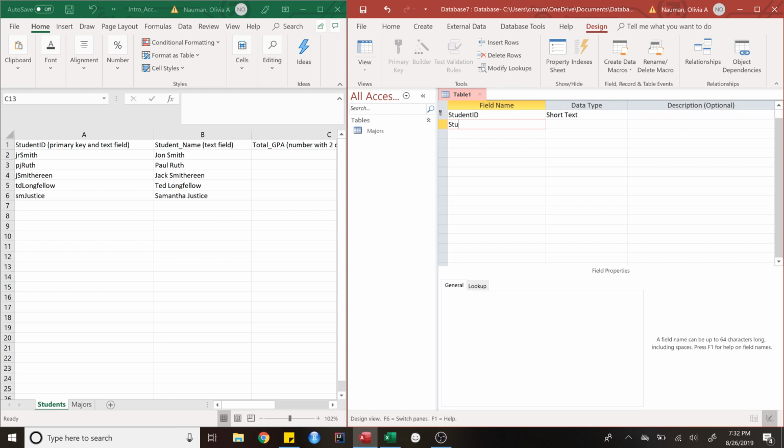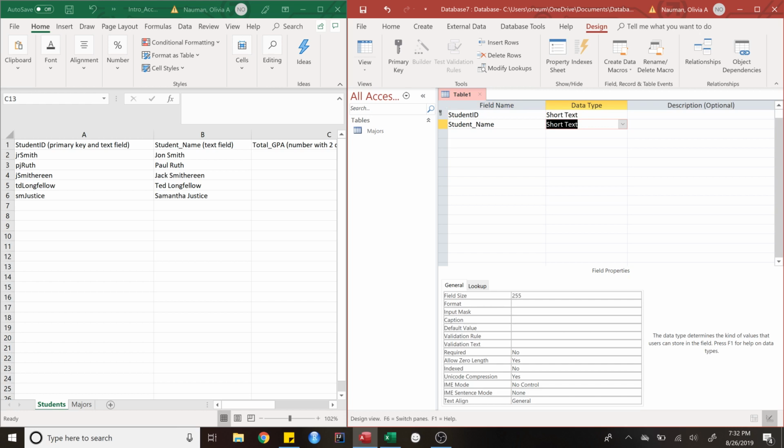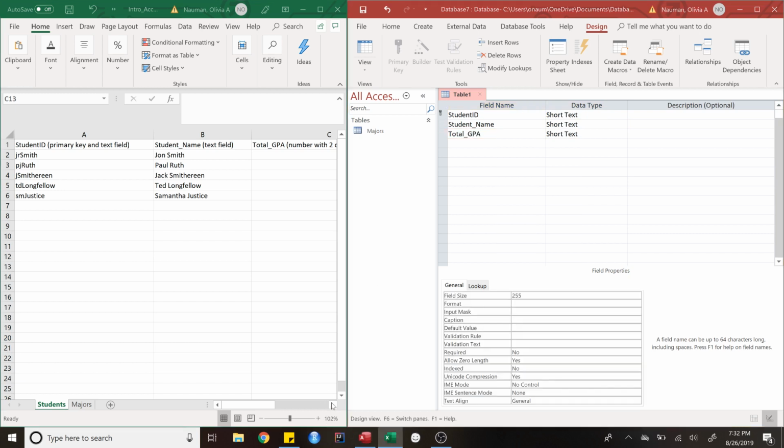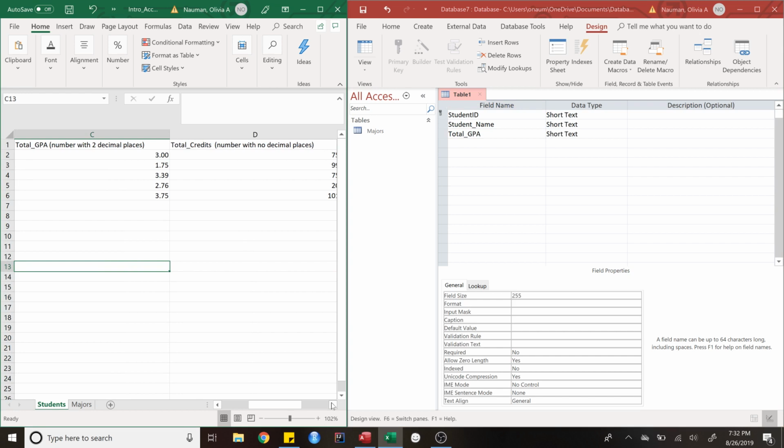And then student name is the next one. And that is short text. So let's say we give that, I don't know, 50. It really doesn't matter. The next one is total GPA. This one is a little bit different from what we've seen so far, so everything has mostly been text. This one will actually be a number.